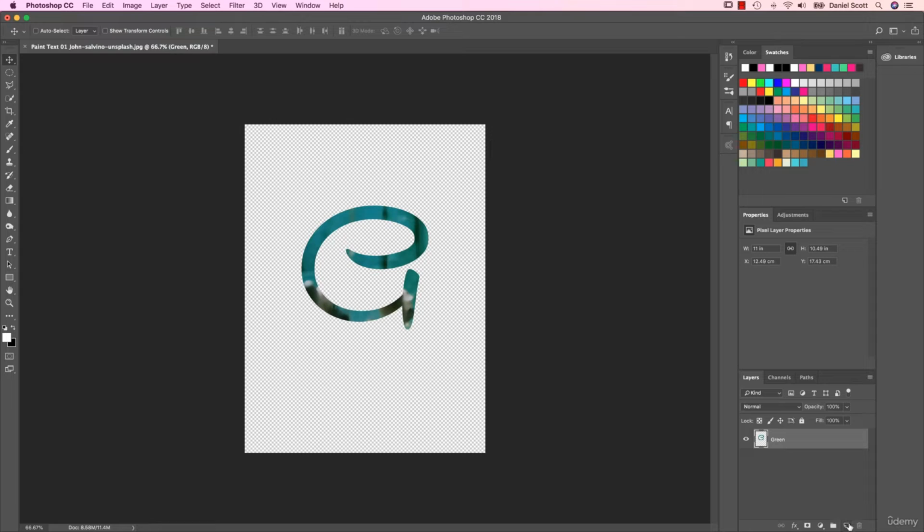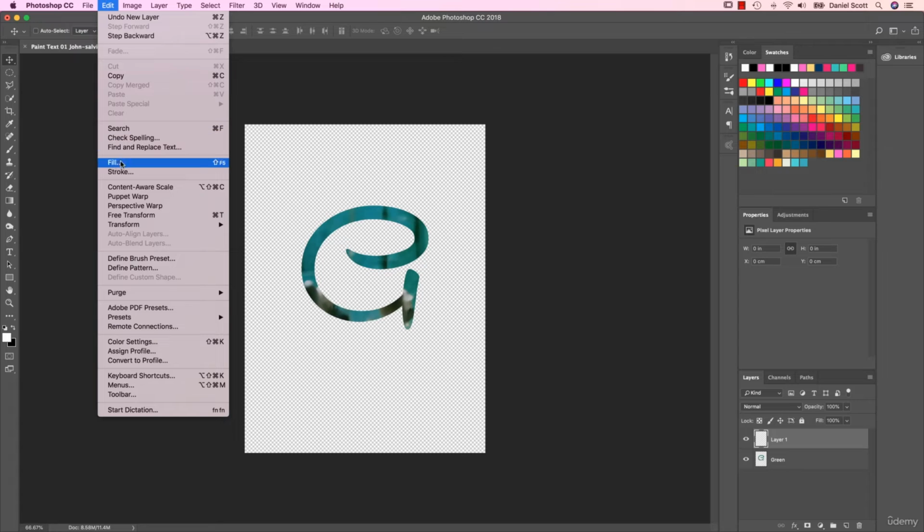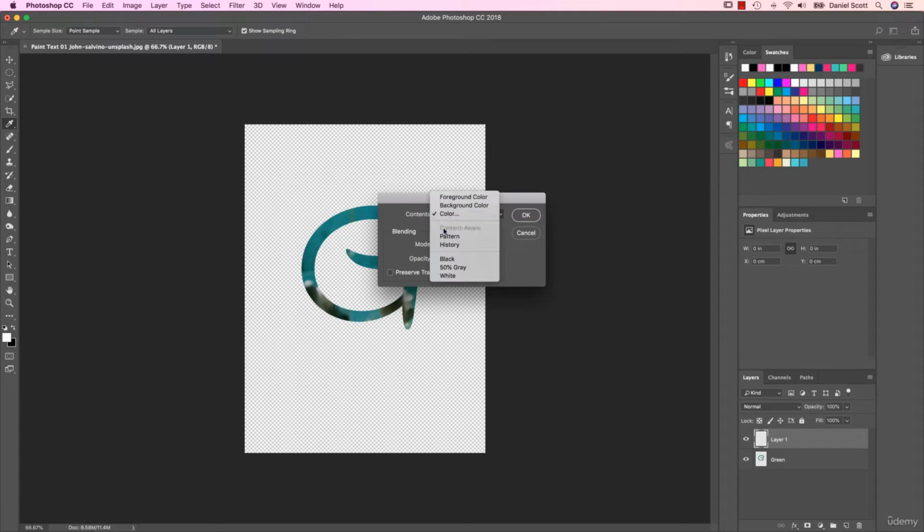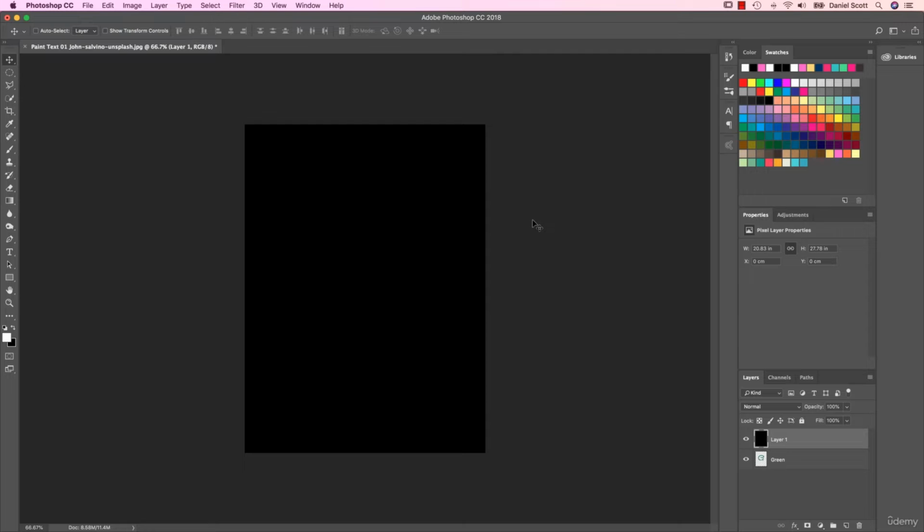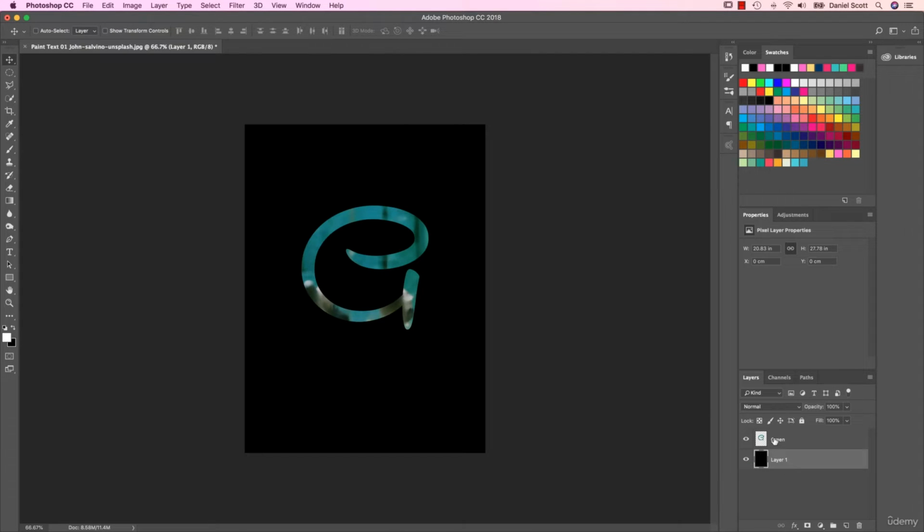One other thing we might do is a new layer, the little turned up page here, and we're going to go to Edit, Fill, and we're just going to fill with black. Click OK, and make sure this layer is at the bottom here. It doesn't matter, you could fill it with white or any color. It looked kind of cool on black when I was working on it. Work on the green layer here.